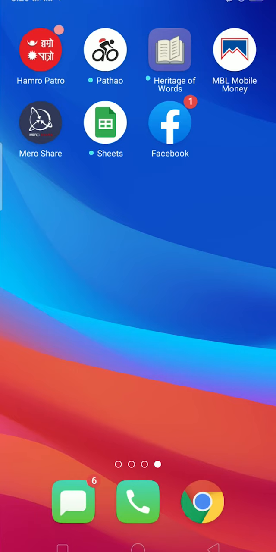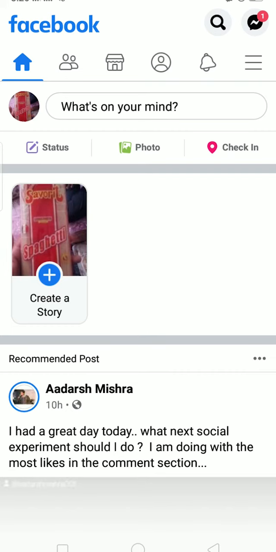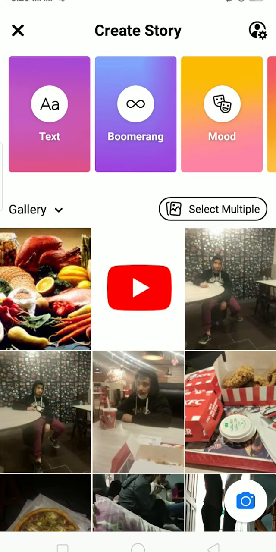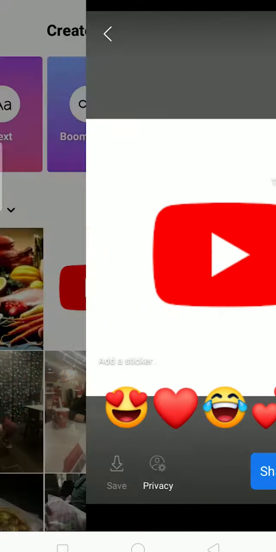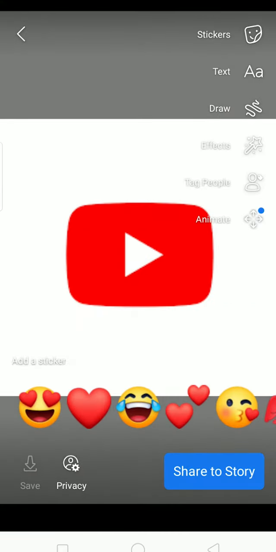So for this, open your Facebook first, and as you guys can see over here, you can see create a story. Right click on create a story, and let's create a story first. So let me say I want to post this on my story, so I'm going to click on this photo, and as you guys can see below, there's a privacy button over there.